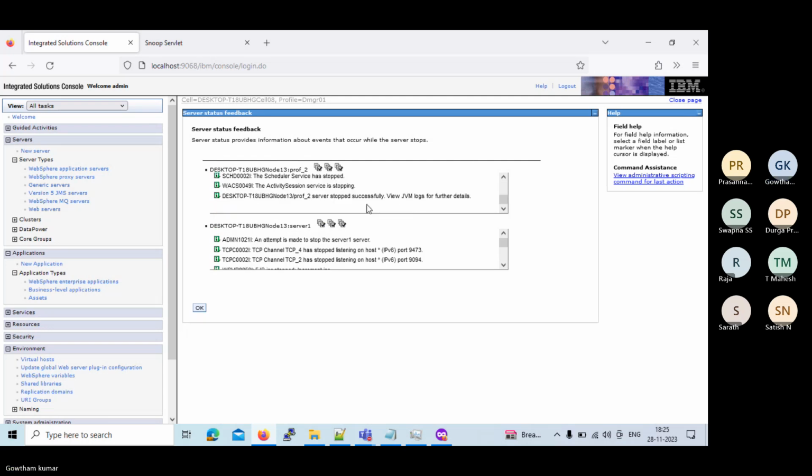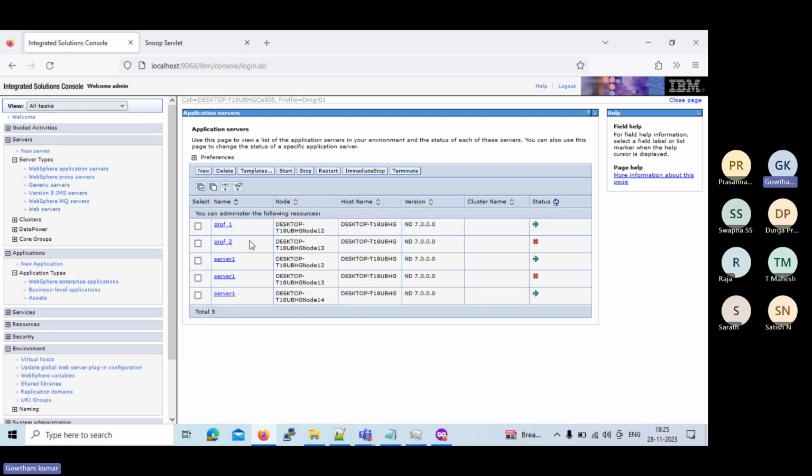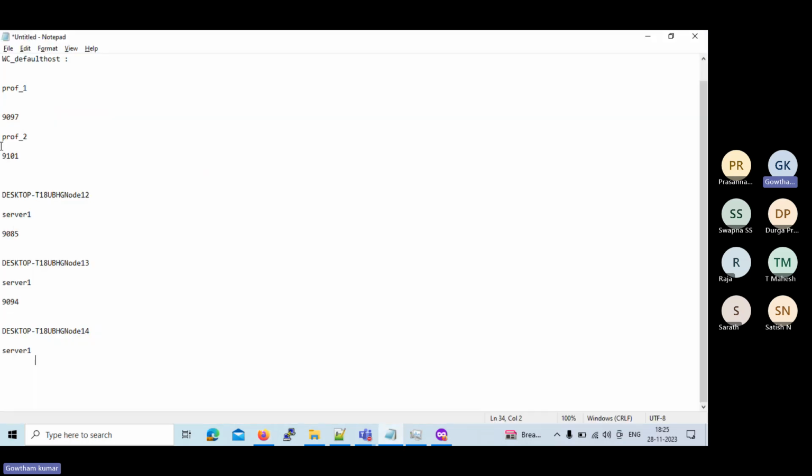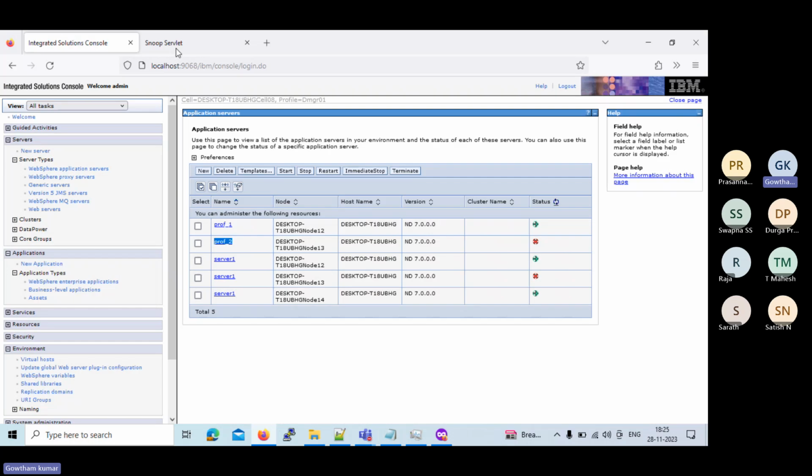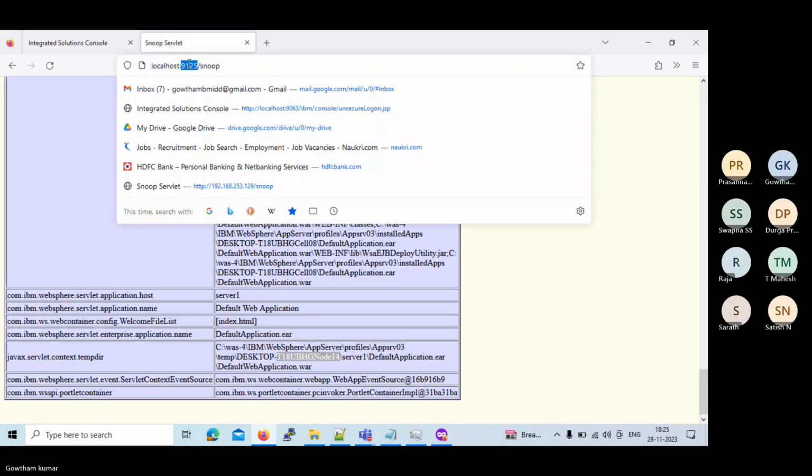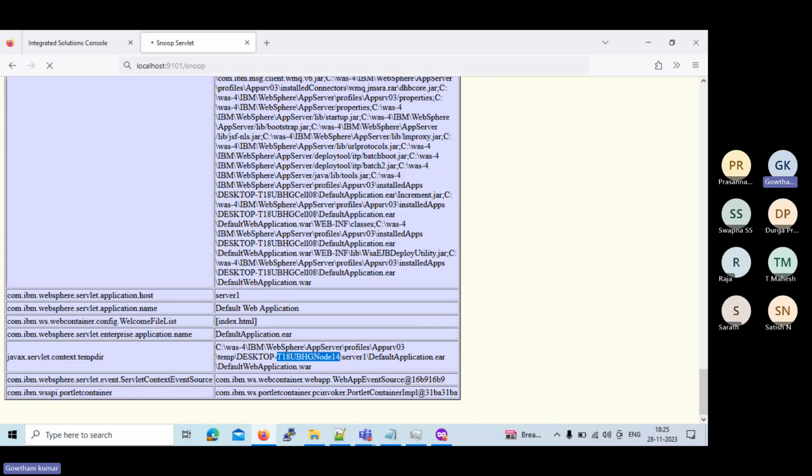Okay, see the application, these two servers have been stopped. So what are those two servers? The server prof2 is one server which I have stopped. What is the port? 9101. I'll use 9101 and try to access.